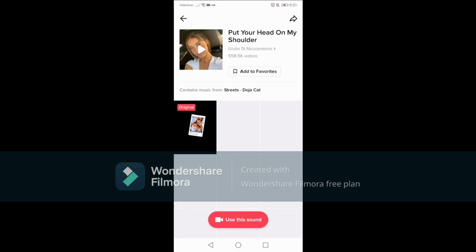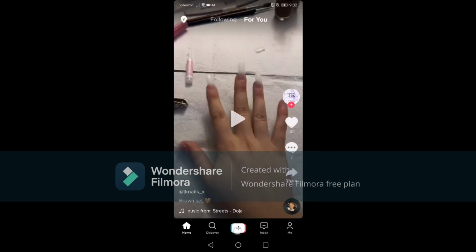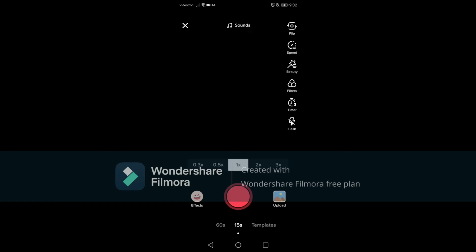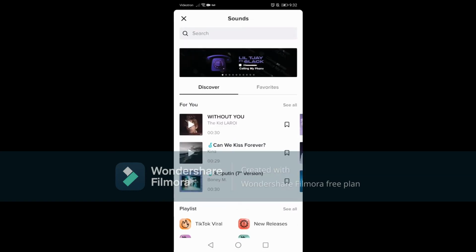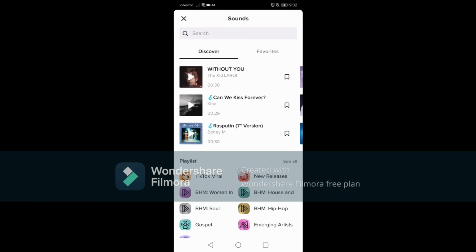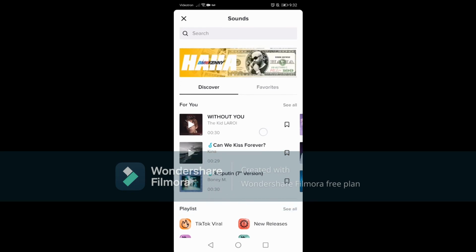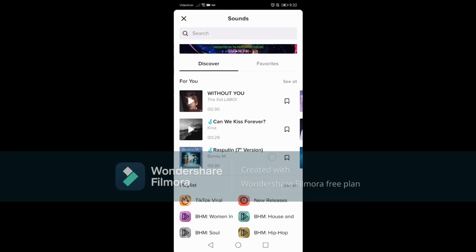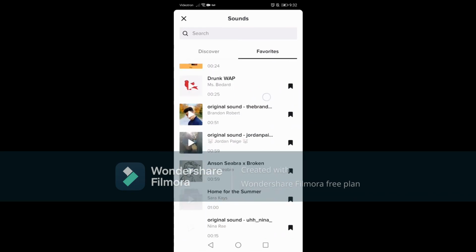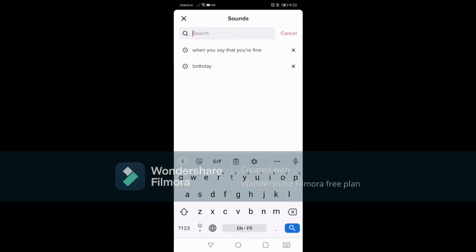So here, as you could see, there are certain sounds that you could add to favorite. You can also search sounds when you go here. So here would be your discover. These are the different types of categories for the sounds. And here are the featured ones. And these are the ones that the algorithm suggests for me. You could also have your favorite sounds, which would show up here. And then you could search whichever you'd like.